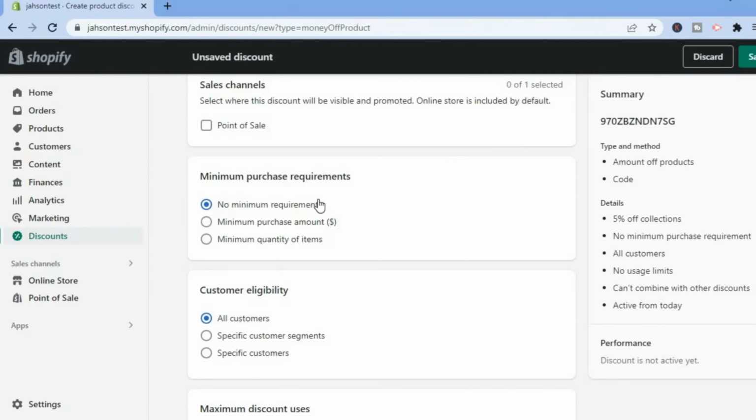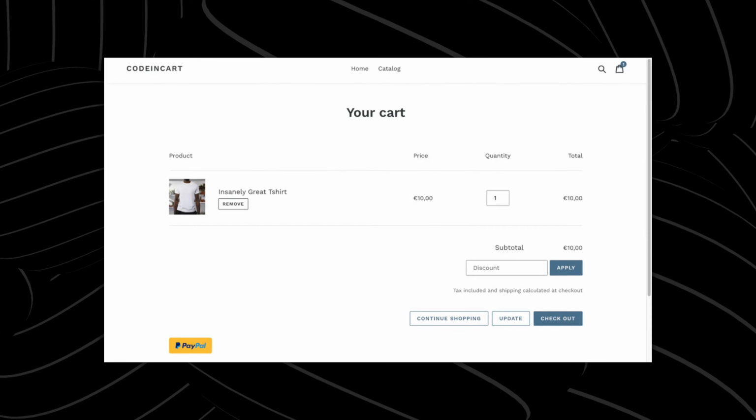One important thing to note is that Shopify discount behavior can depend on your discount settings and what other discounts are active in your store.